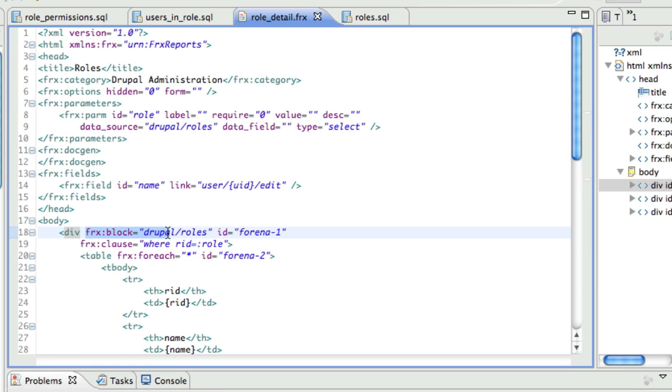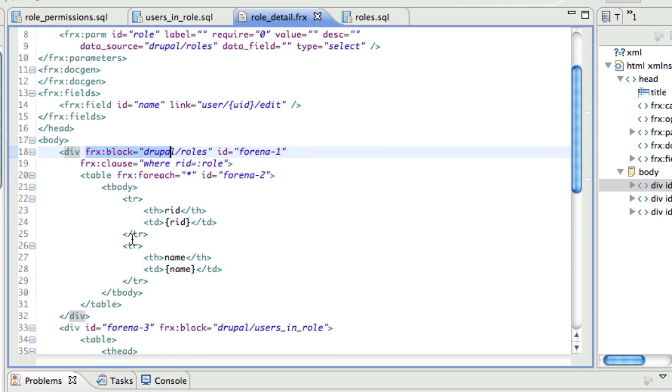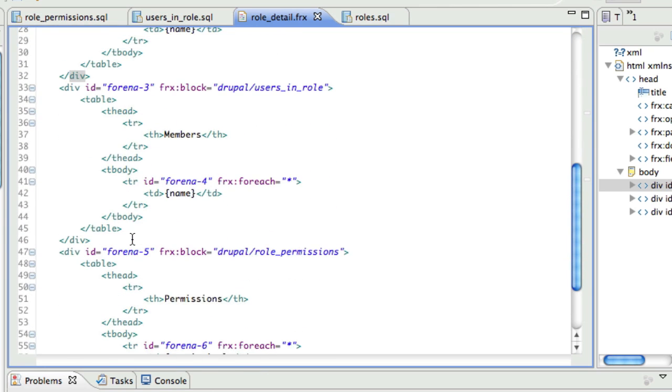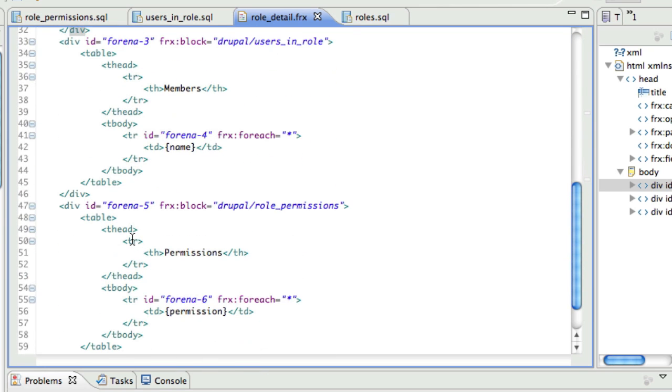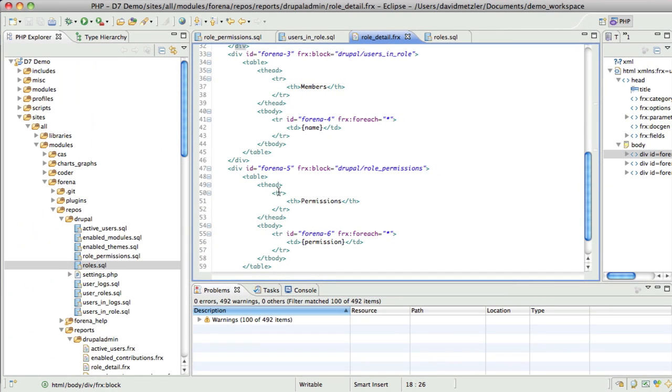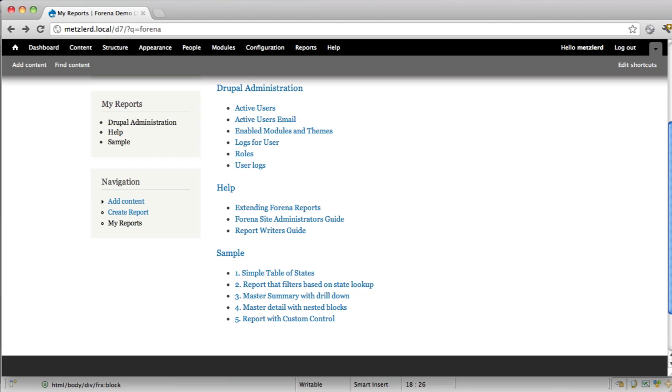So here's an example of an FRX block tag, which references the SQL that's going to be used for this section of the report. Other than these custom FRX tags, you'll see that this is standard XHTML, so you can leverage your existing knowledge of SQL, HTML, and CSS to produce virtually any layout in a Forena report. Well, that's pretty much it for the summary.